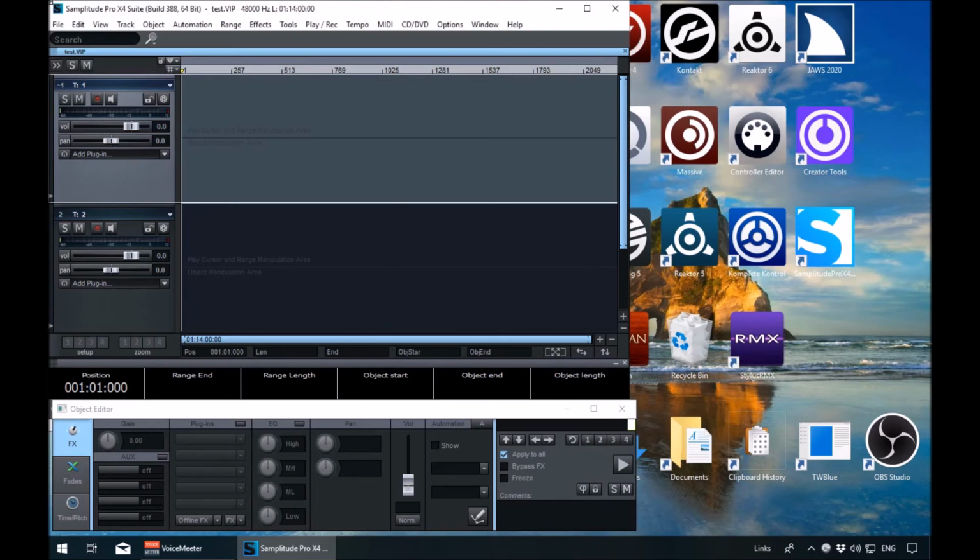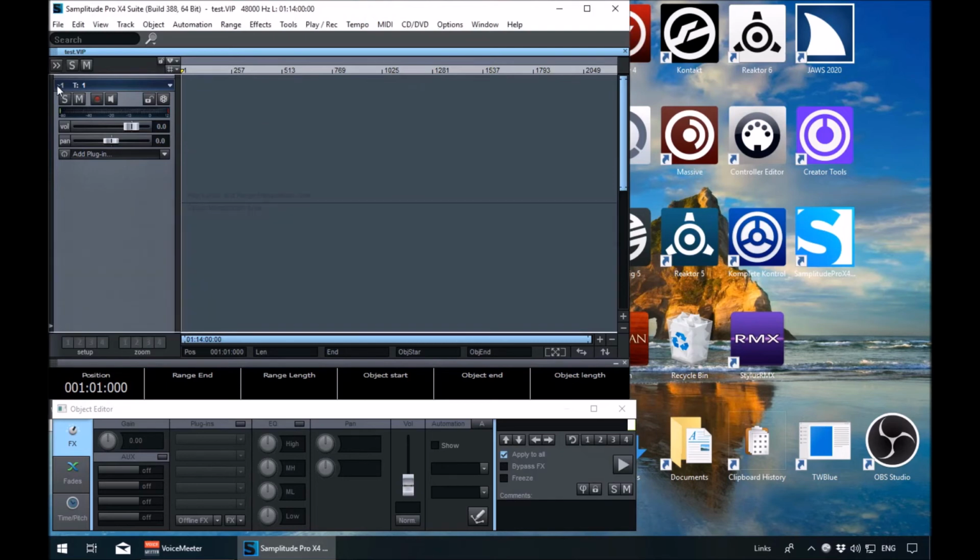Samplitude Pro X4 Suite 1T1. And there we go. We're in the VIP window, and we have 2 tracks. 1T1, 2T2. And if we press the JAWS key with control twice quickly, Location project test.vip. We've got one called test VIP. So that is creating a new project.